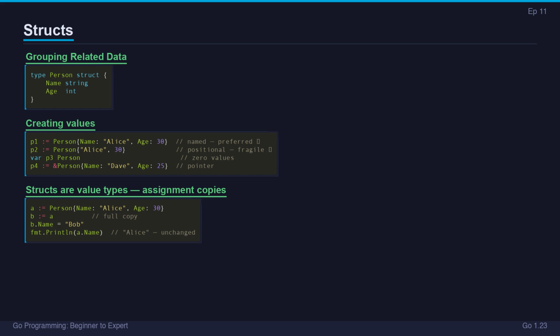A struct groups related fields under a named type. Creating values, always use named fields for clarity. Named field syntax is safer because adding a field to the struct doesn't break all your call sites. Positional syntax breaks the moment you add, remove, or reorder fields. Access and modify fields with dot notation.